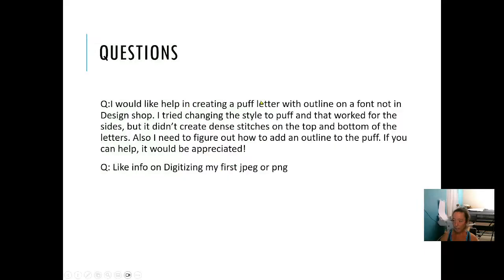Okay, all right, so we looked at digitizing a letter that wasn't there. You want to know how to digitize a JPEG or a PNG. If you haven't gone through the digitizing videos, they're on YouTube, they're on Melco University, they're all over the place. There's links, they all take you to the same things. But there's some really nice videos that were put together on how to digitize.